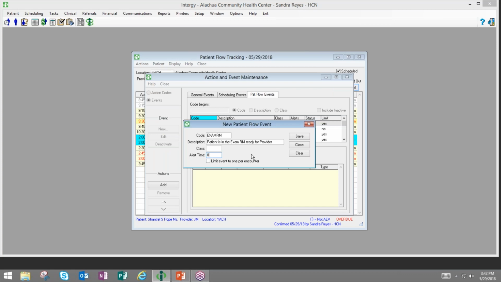For this event, I'm not going to put an alarm. I will show you in the arrival. And this one is also kind of controversial. Limit the event to 1 per encounter. I will definitely recommend that check in and check out, or actually arrive and check out, are limited to 1 per encounter.